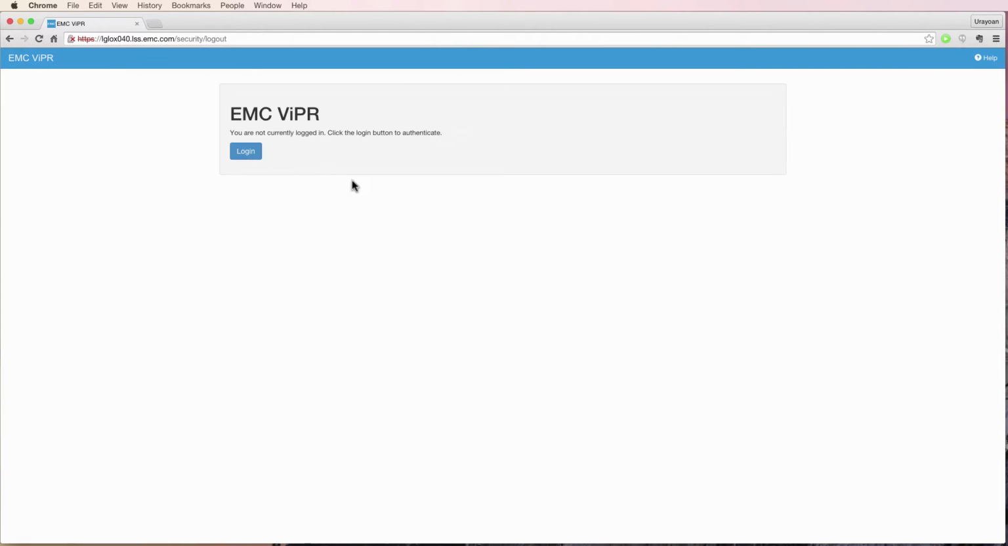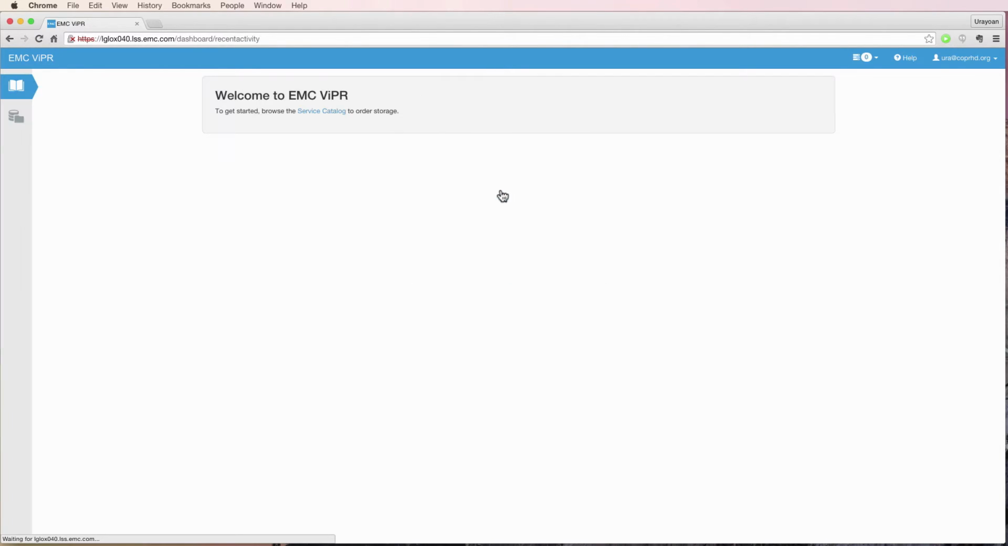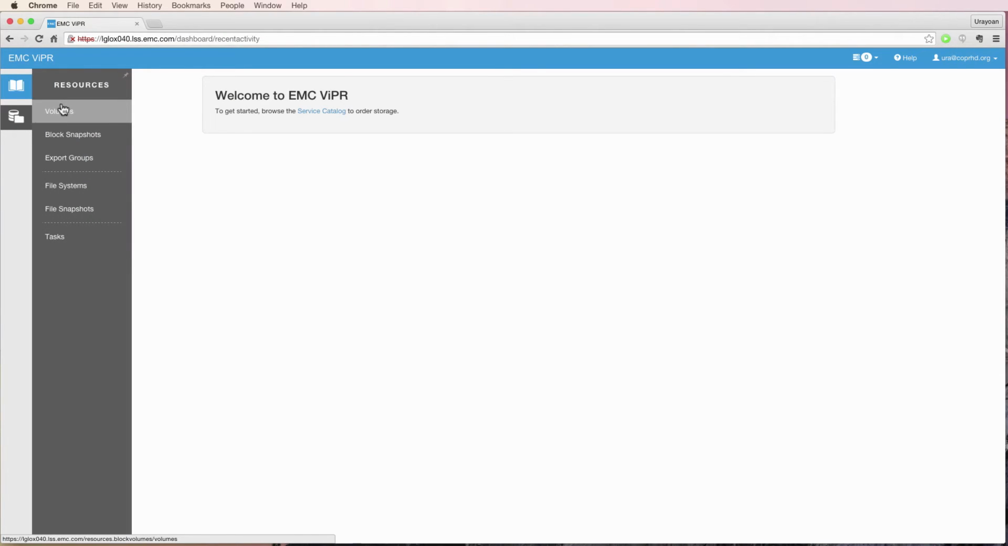Let's test it out. Let's log out and log back in using a user inside that group. In this case, we're using ura@coprhd.org, and we're going to log in. And we're going to notice that now ura@coprhd.org has the basic privileges. So he can be a basic user.